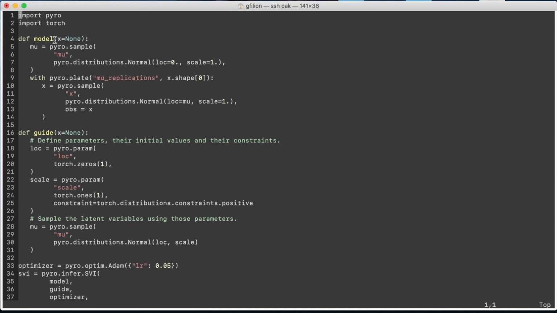We see though that the model is not exactly the same as when we use NUTS here. So we have the definition of mu, we have the definition of x here, and we see that there is this one extra line which says with pyro.plate, mu_replications, x.shape[0]. I'm not going to focus on it right now, I'm going to come back to it later. So for now you can just assume that this doesn't do anything interesting. So consider that the model that we have here is pretty much the same as the one that we had when we used NUTS. So let's focus on the guide for now.